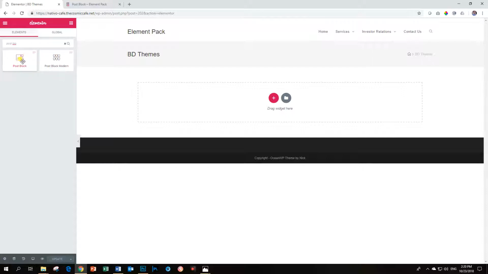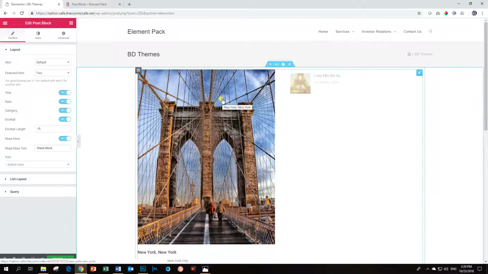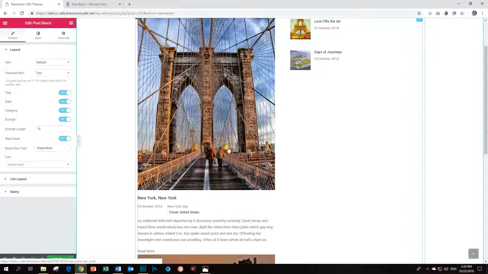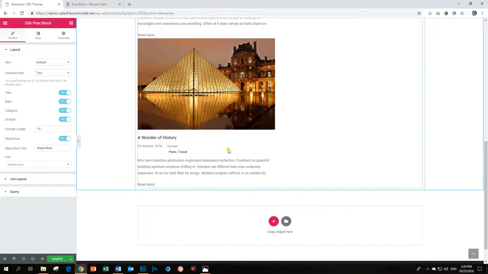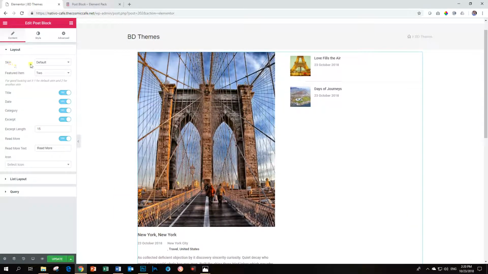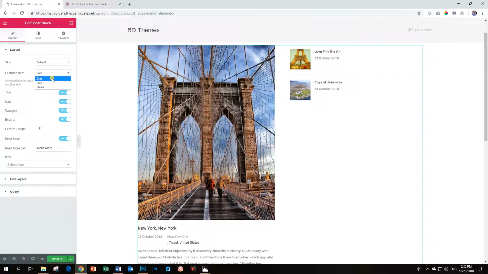We want to be traditional, so we grab the post block there. Immediately, it's going to drag the posts from my post section. Let's see a little bit what's going on here. We are working with three skins or three layouts that you can apply here to this post grid. Starting off with the one skin called default, I like this, and then the featured item. These are the big ones. I'm going to put that on one.